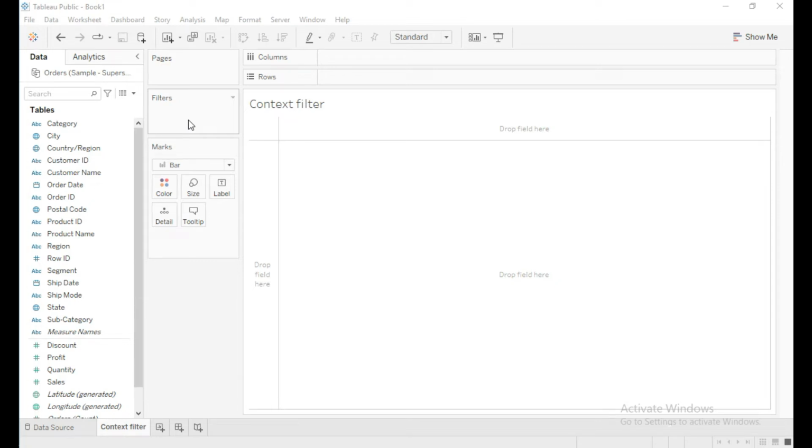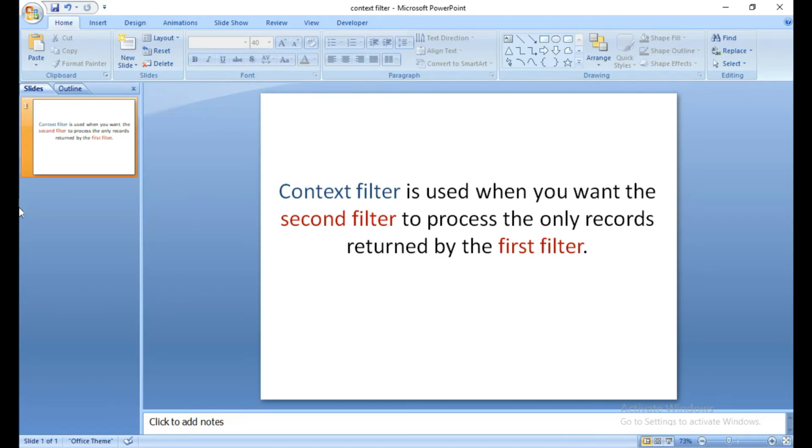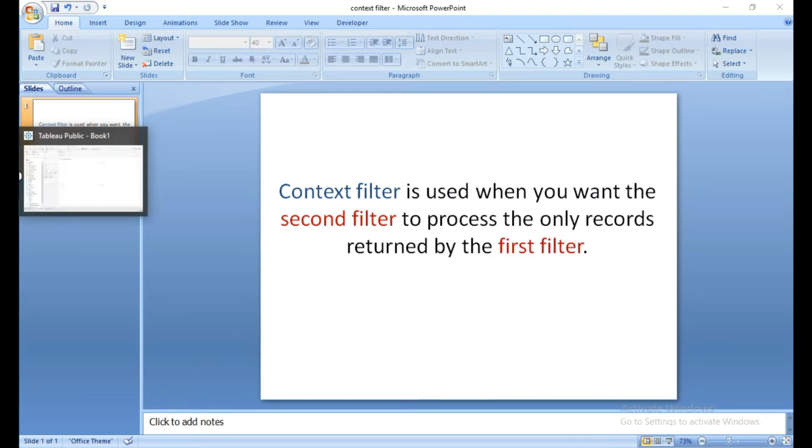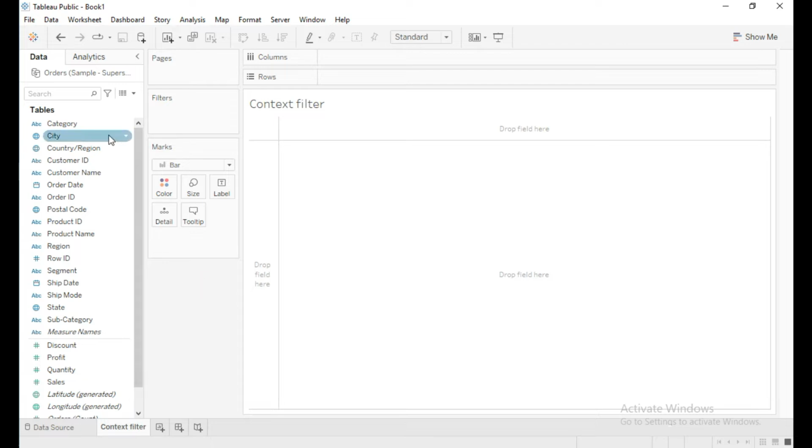Hello everyone, in this video we are going to learn about context filter in Tableau. A context filter is used when you want the second filter to process only the records returned by the first filter. So let's go to Tableau and I will show you with a simple example.